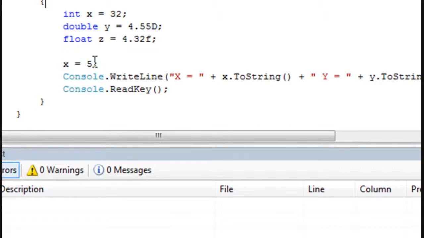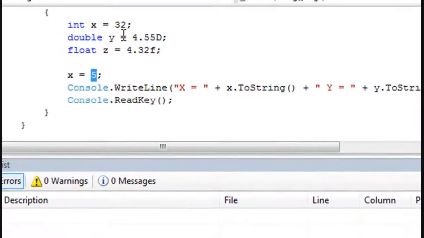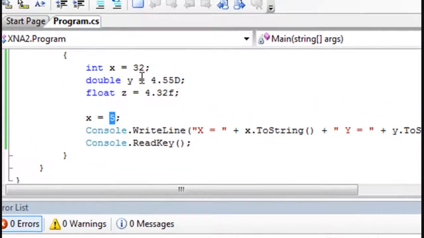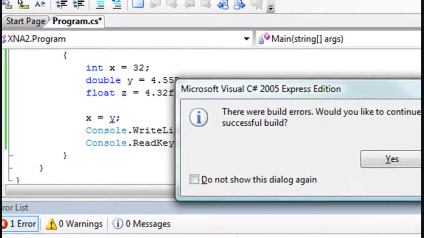And let's say I want to take the double value of y and store it into x. But as we know, x is an integer and y is a double. So can I do this, or will I get an error? And I'll get an error.